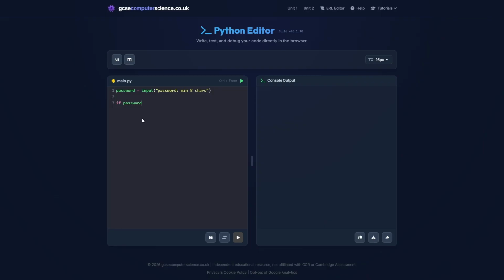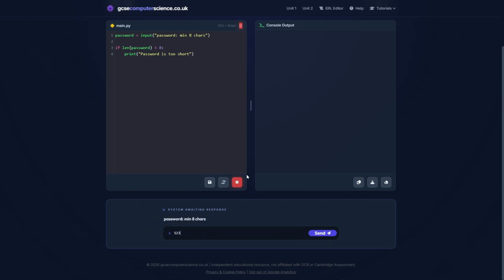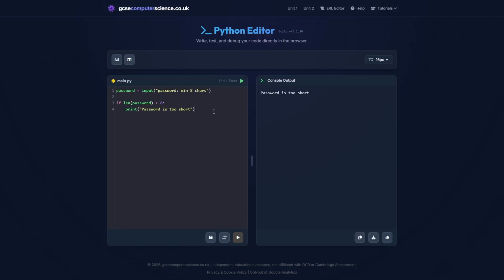If password, we need to use the function len. Password is less than 8. Print password is too short. Now we're checking if the password length is less than 8. Let's run it. 1, 2, 3, 4. Password is too short. And if they do enter a correct length password, we're going to do password success.